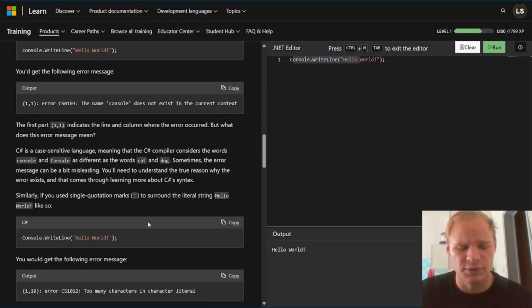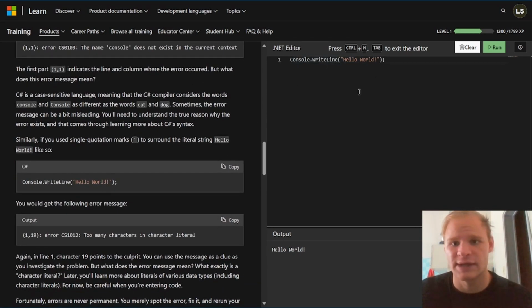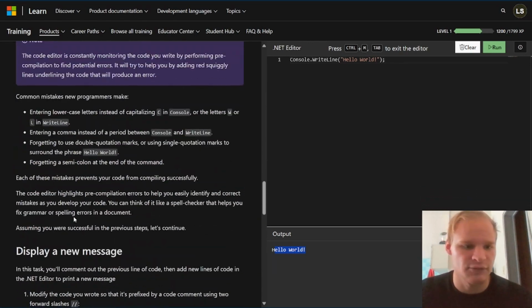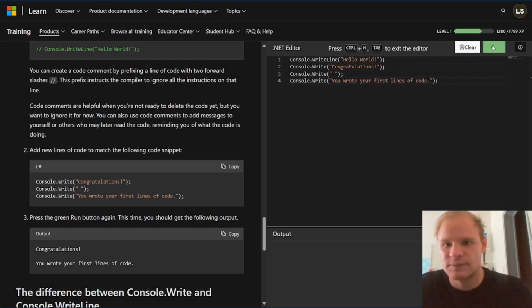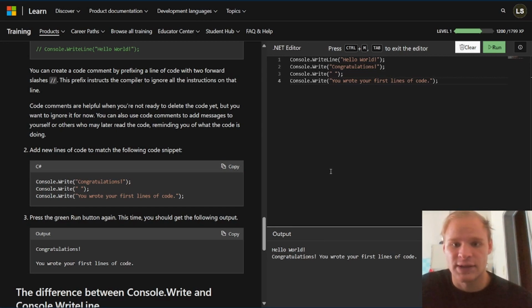Basically, we just have to know the difference between WriteLine and write. So console.WriteLine will append a new line at the end. So whatever comes after this will be on its new line. Whereas console.write will just put everything on the same line. So if I add this as an example, WriteLine, you see congratulations goes down onto its own line. But then everything after that, because we're only using write, will be on that same line.